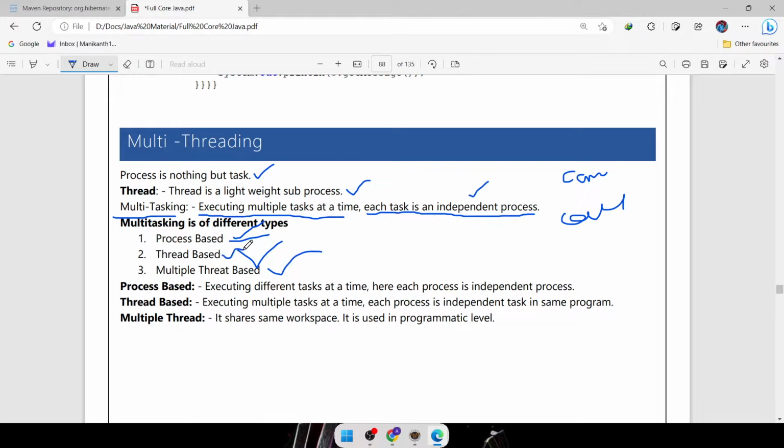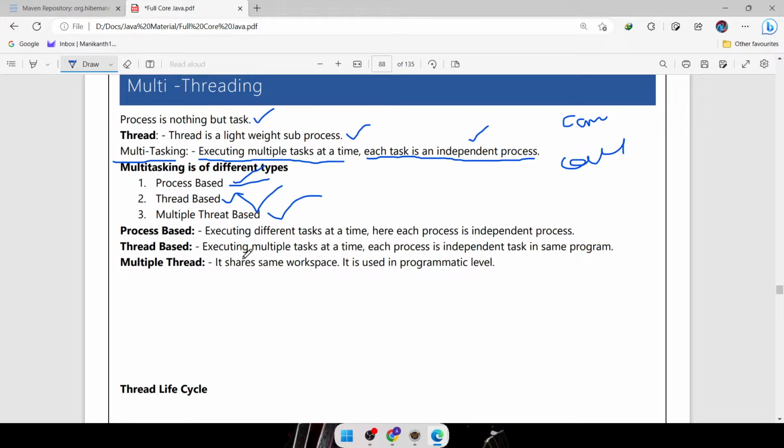Thread based means, we will see an example, okay? If I say it now, you will get confused. We will see examples of thread based and multi-thread based. Executing multiple tasks at a time, each process is independent of the same program. Thread based, we will see an example. While seeing the example, you will get clear, okay?